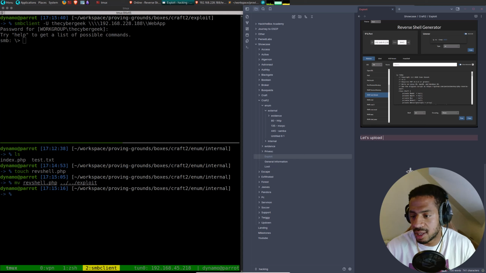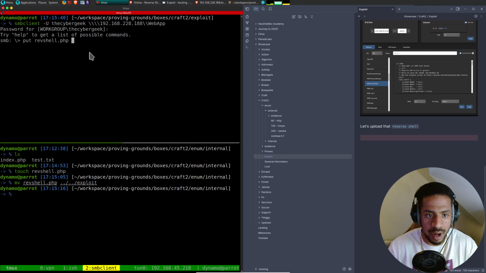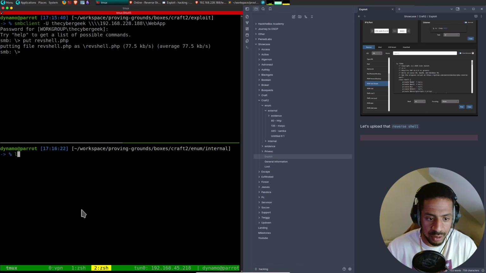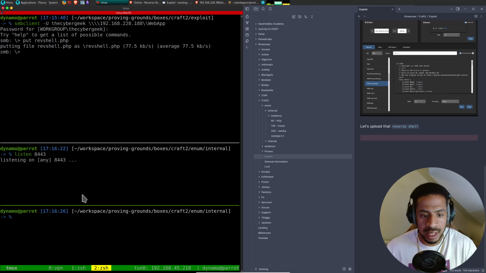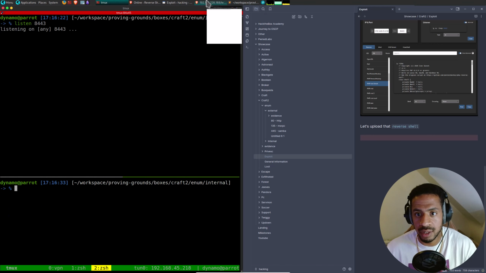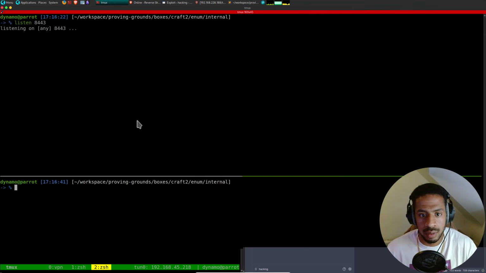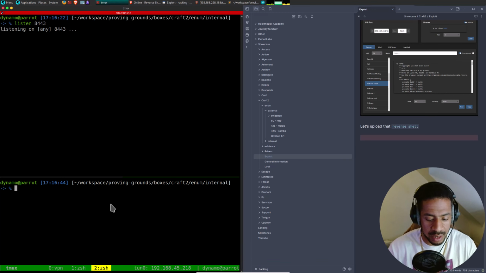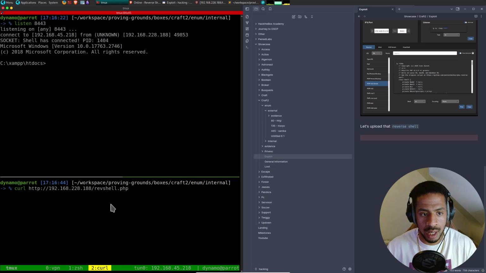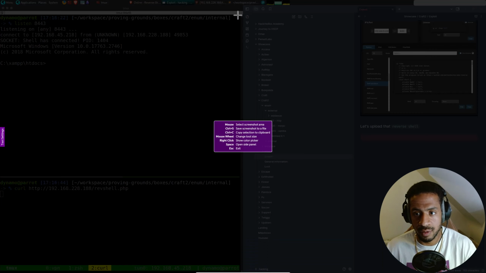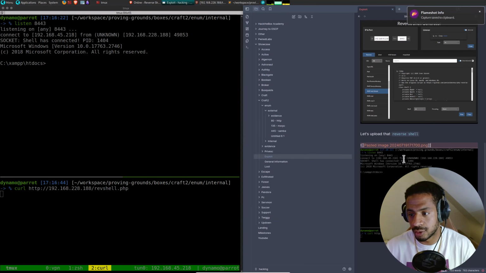There you go. Let's upload that reverse shell. Put rev shell.php. What port are we listening to? Listen on 8443. And we can now close this. And what we can do to not make use of the browser anymore, let's do curl. And here we can do rev shell.php. And bam, we've got a reverse shell and a reverse connection and an initial foothold.